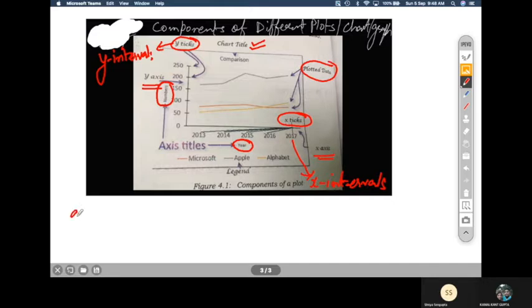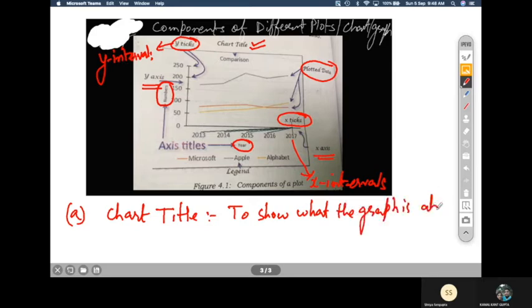Let us jot it down. The first important part of the graph is the chart title. This is an important area to show what the graph is about. Then the next important part is the X label and the Y label.